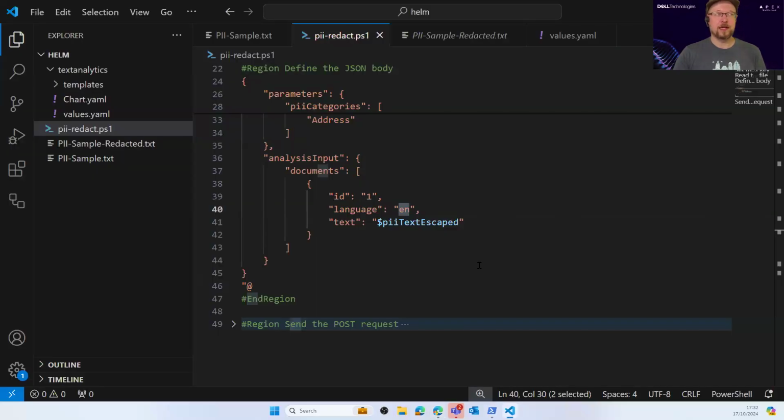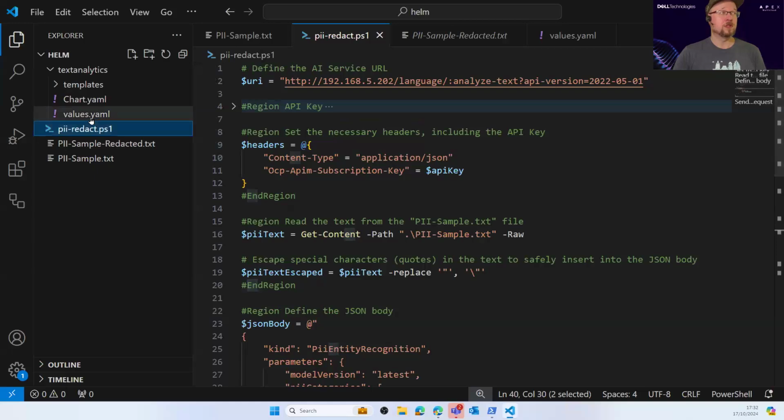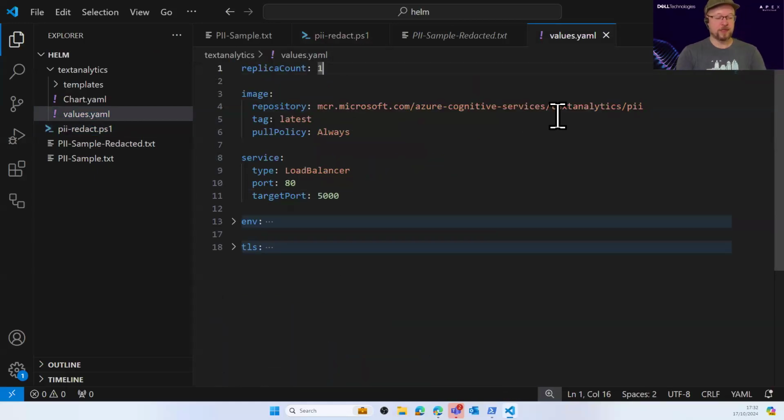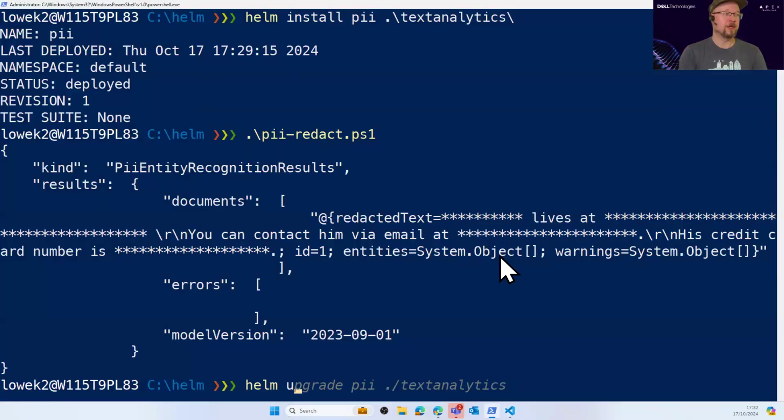If I wanted to scale that, what does that look like? Let's go back into the Helm chart here and change the replica count to 3. From there, I can just run helm upgrade.